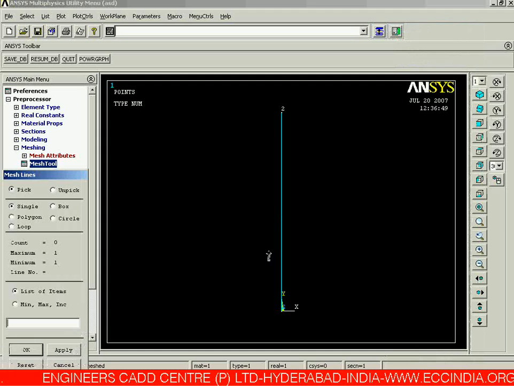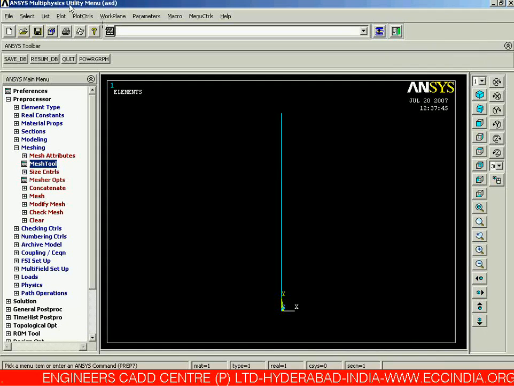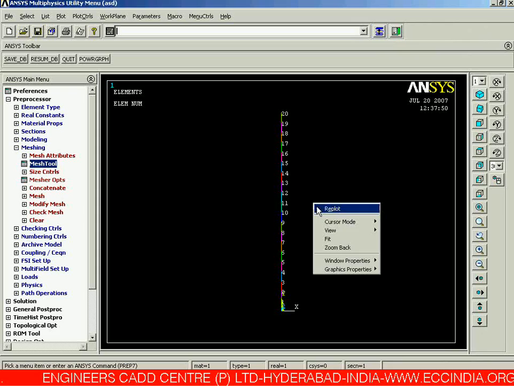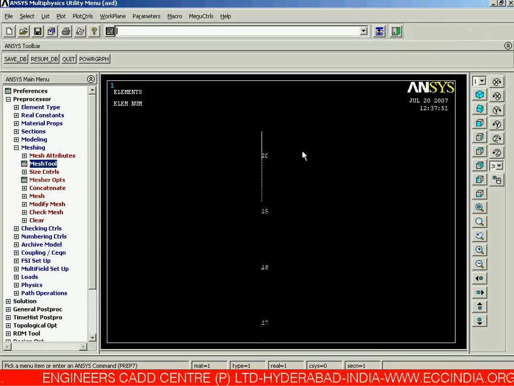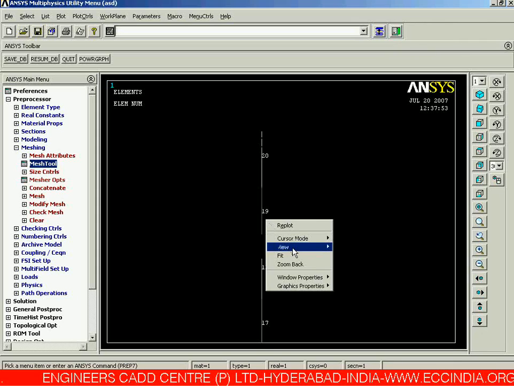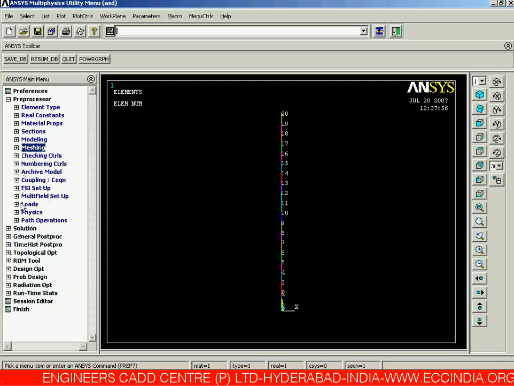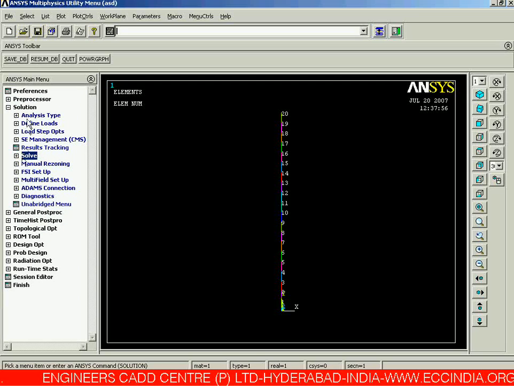After that we need to say mesh it, select that particular line and just say again OK. We can see our plot control, numbering, say element numbers and just say OK. We can see the 20 number of elements assigned on this particular line over here. So once our meshing is over, now we should come out of our preprocessor and just say solution.